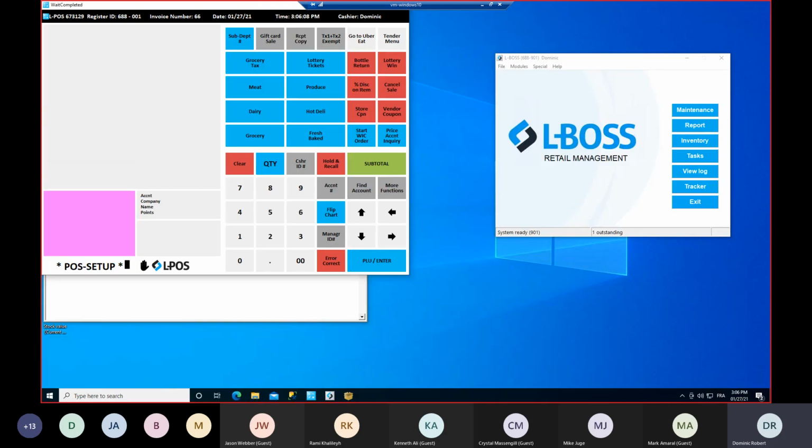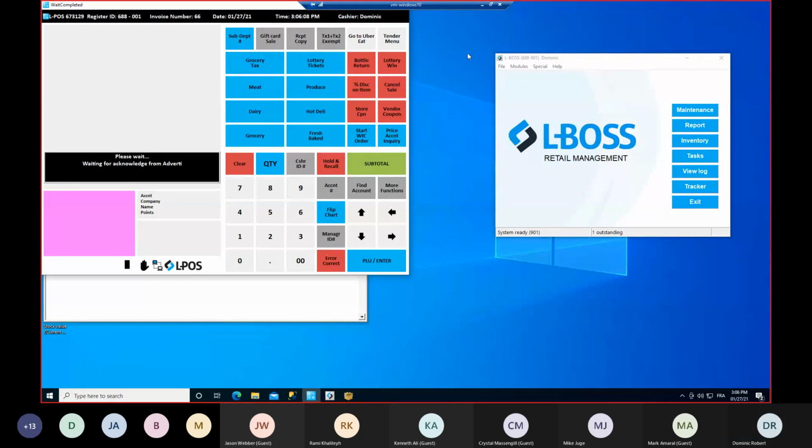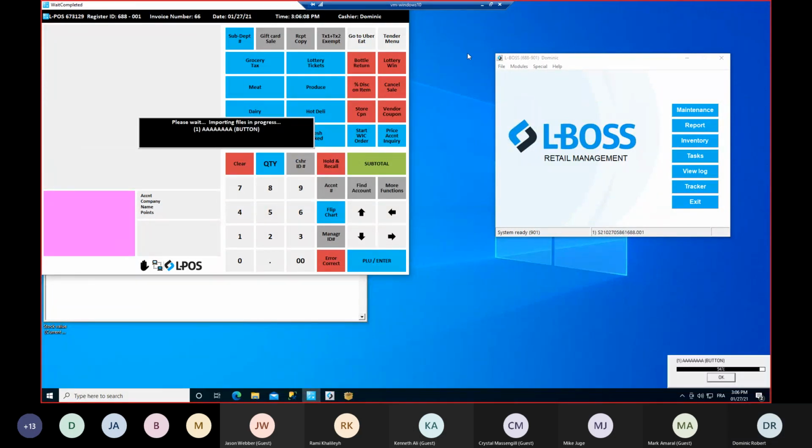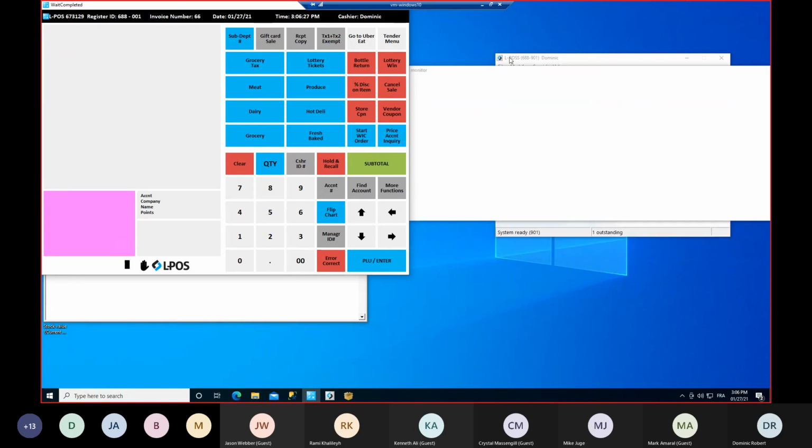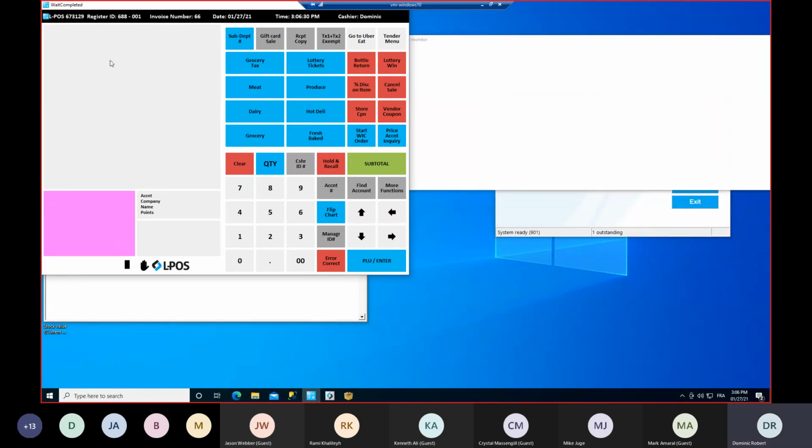Let me just turn it back on. So my customer monitor will show behind my POS, one day or another. So my customer monitor is there. Under POS setup, I can go to advertisement.